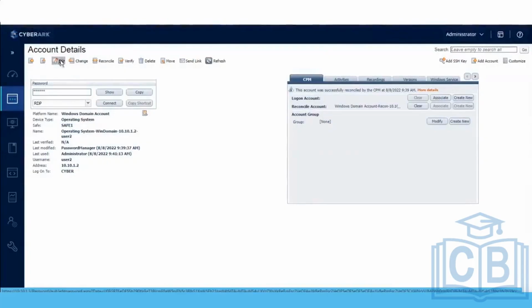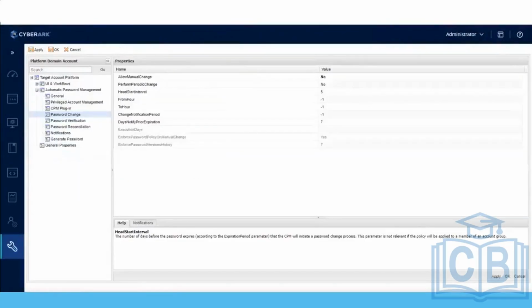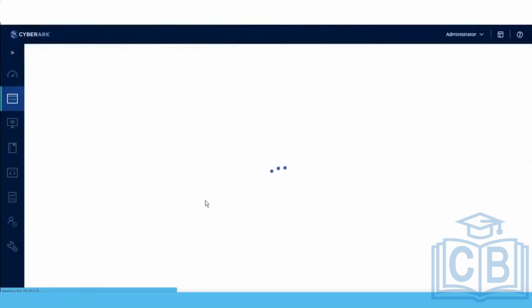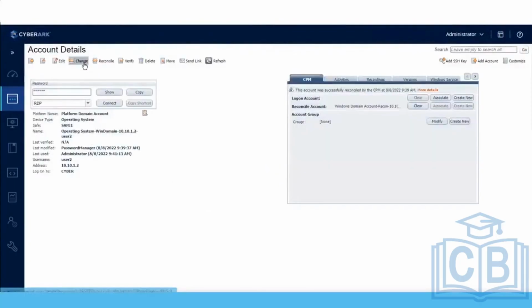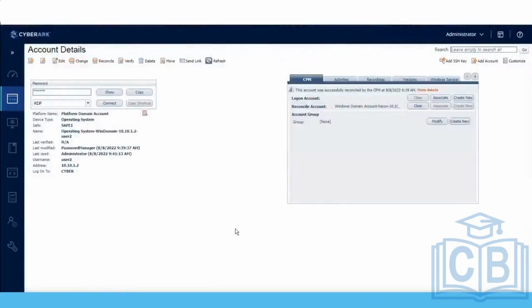Now click on edit and change the platform to that new platform which we created. Platform domain account. Now the change button should be vanished. But click on that. Only one option will be available. Change only in Vault. The password only in Vault means you will not manually trigger a password change by CPM, and you will not update any password for the next CPM. Only you will be able to update the password only in the Vault. Allow manual change means if you put allow manual change to no, then you will not trigger a manual change, which will be performed by the CPM.